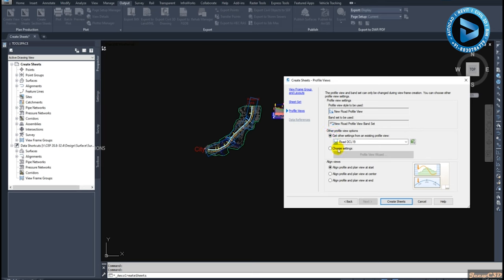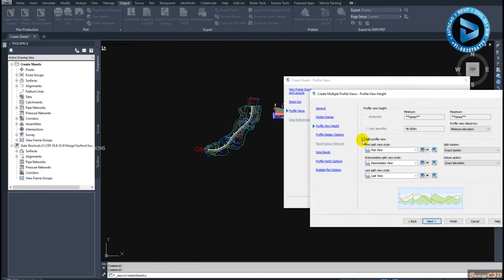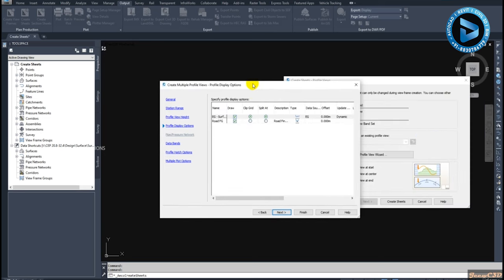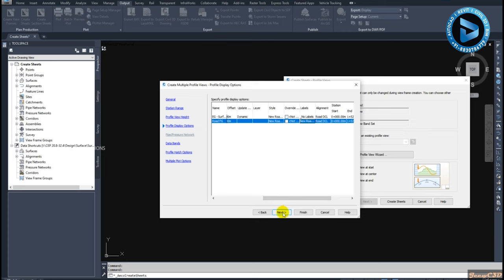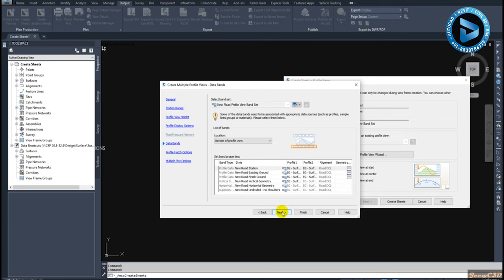For the other profile view options, I will go to choose settings and go to profile view wizard. I will uncheck this option and set this option to min elevation when you are creating the profile view, and then click next. And from here you have to specify one more thing. You have to specify your finish ground profile, which is road FG. For the finish ground profile, you have to set the label as new road profile labels. Then click OK. Then move on to next again.